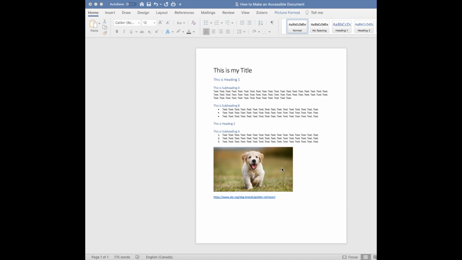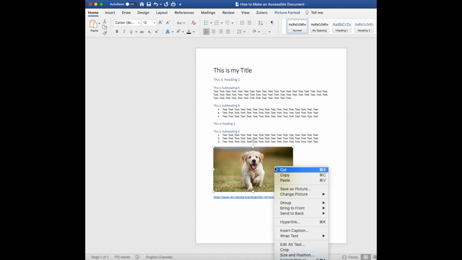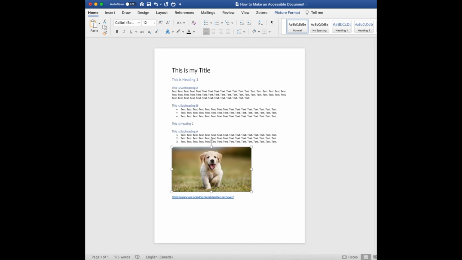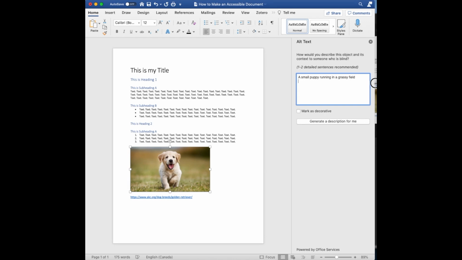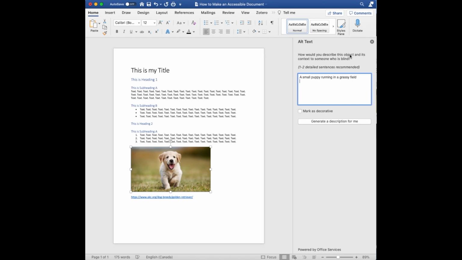So in order to do this, what you're going to do is select the image, right-click, and you are going to select Edit Alt Text. A window is going to pop up, and as you can see here, it has a prompt. How would you describe this object and its context to someone who is blind? So here we have a small puppy running in a grassy field. That is an option that I chose to write.